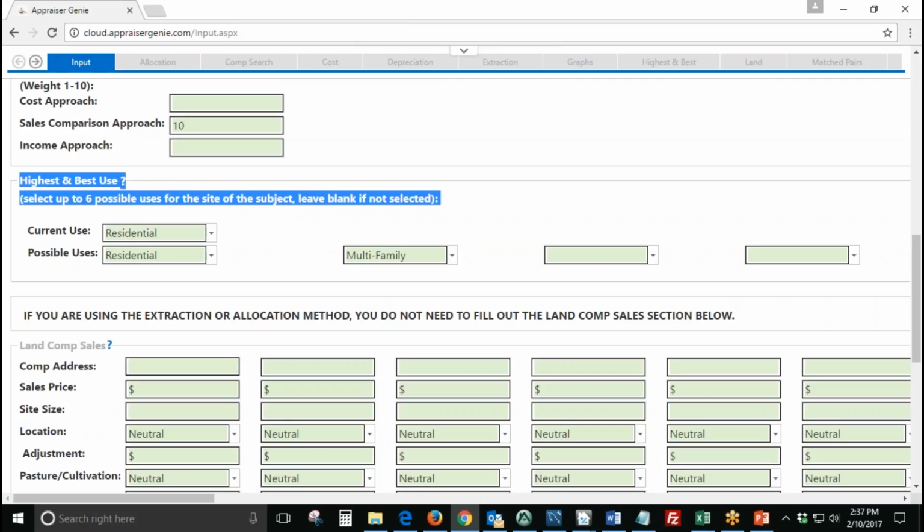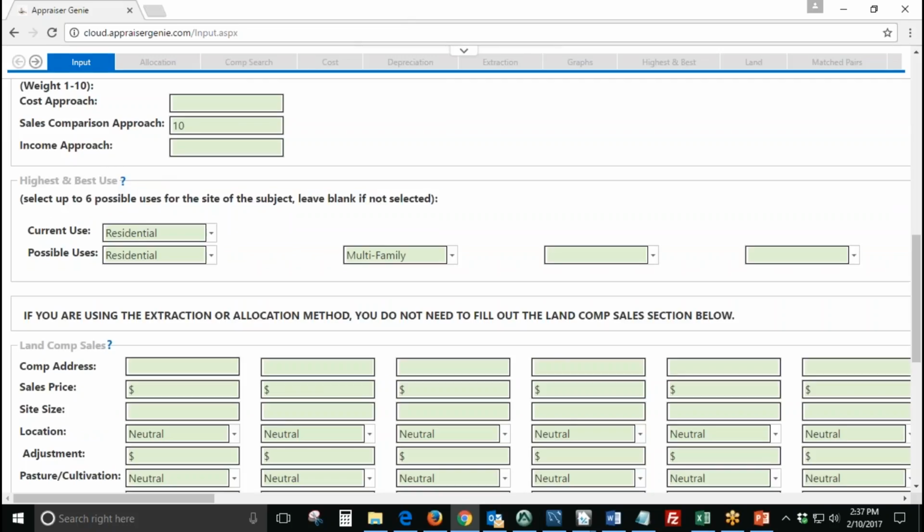Okay, this next section is highest and best use. Pretty straightforward. The top use is current, which is residential. Below is possible, which is residential. And multifamily shows as possible, but if it's not applicable, click the down arrow, click the blank space, and it gets rid of it.